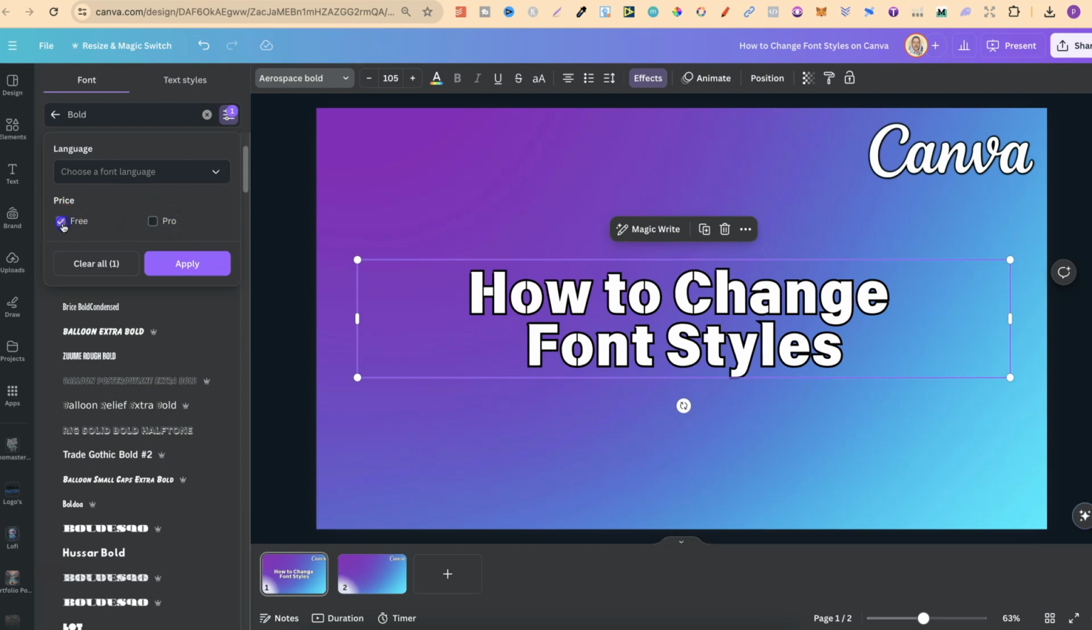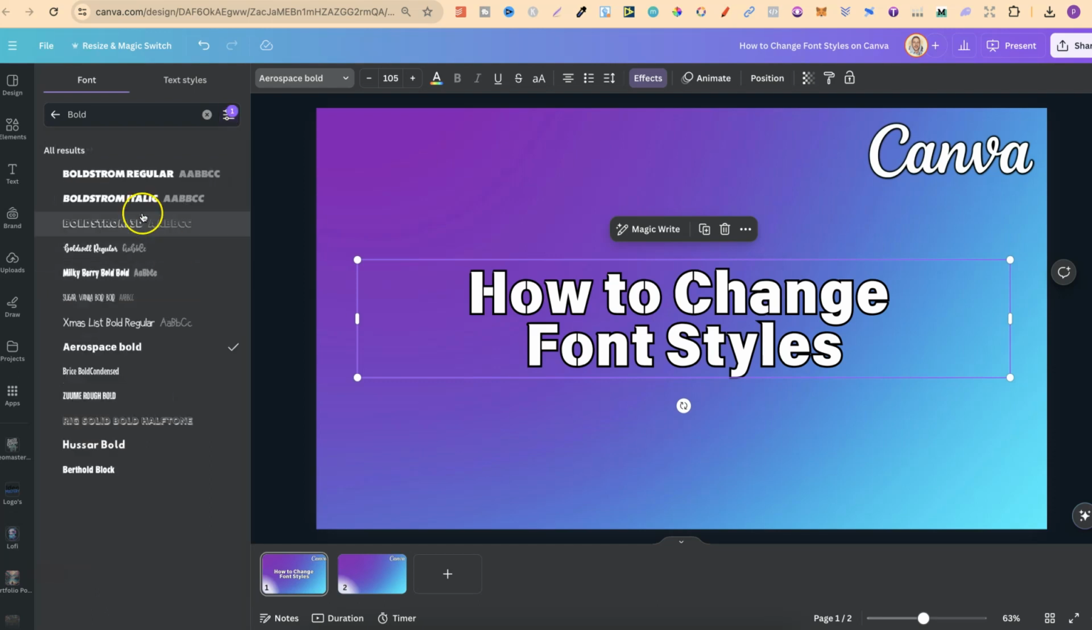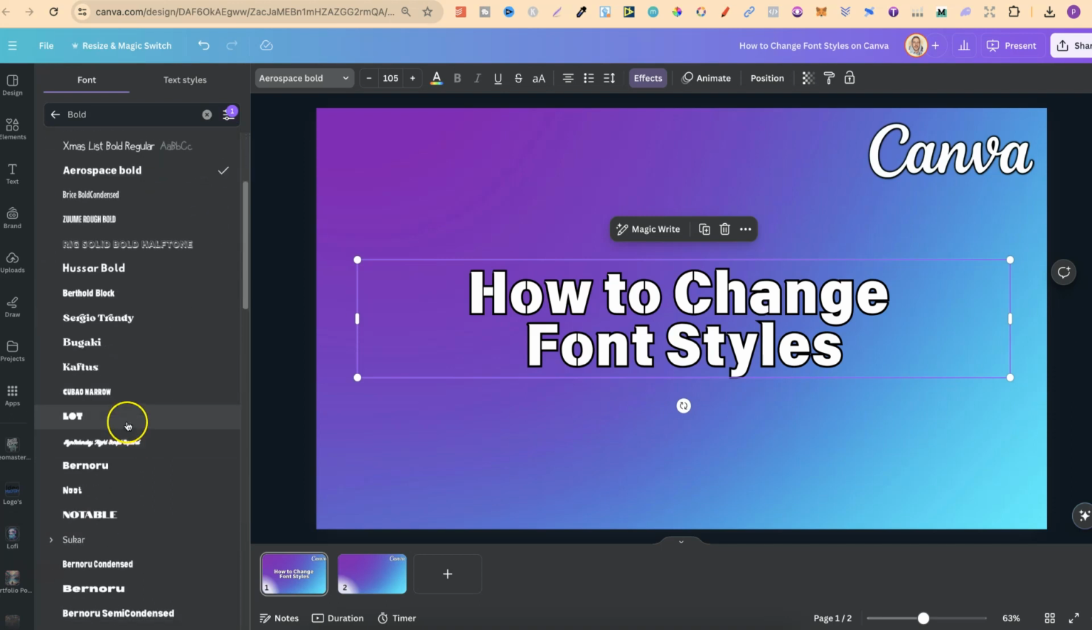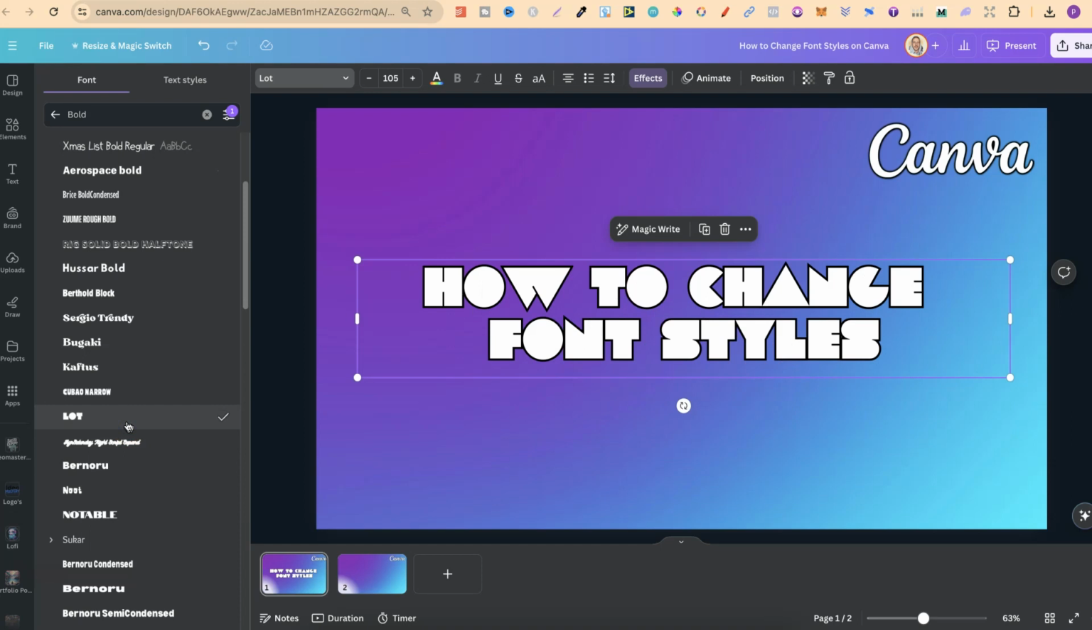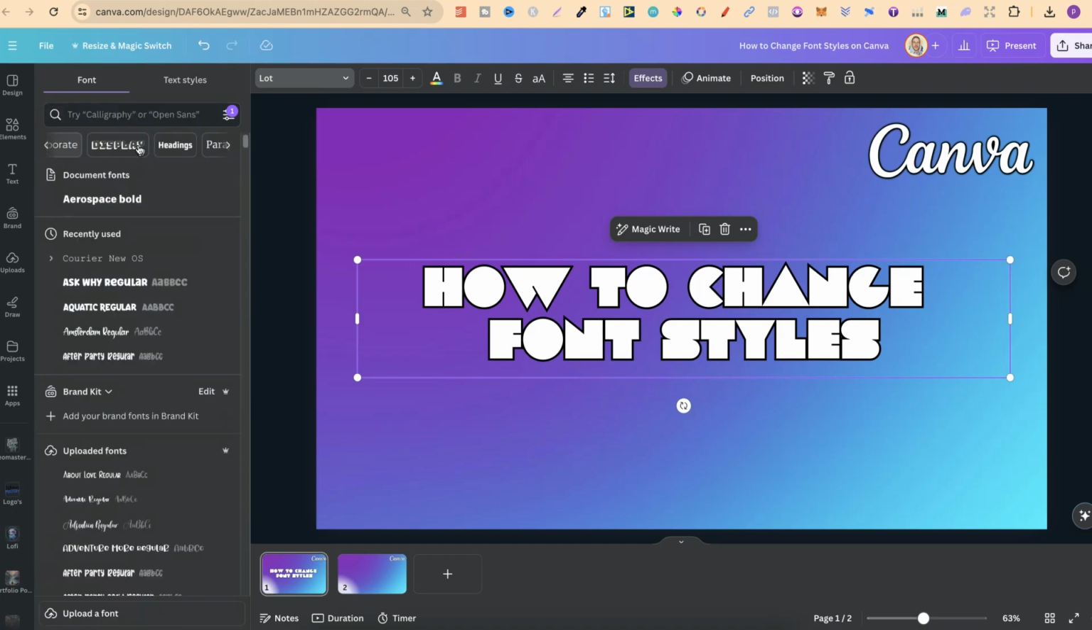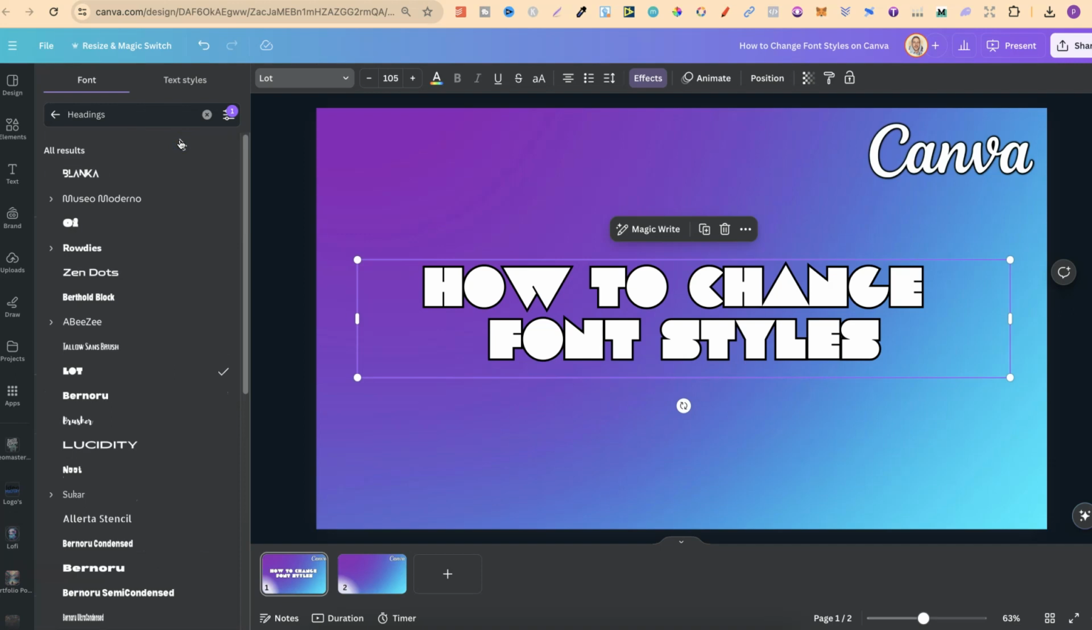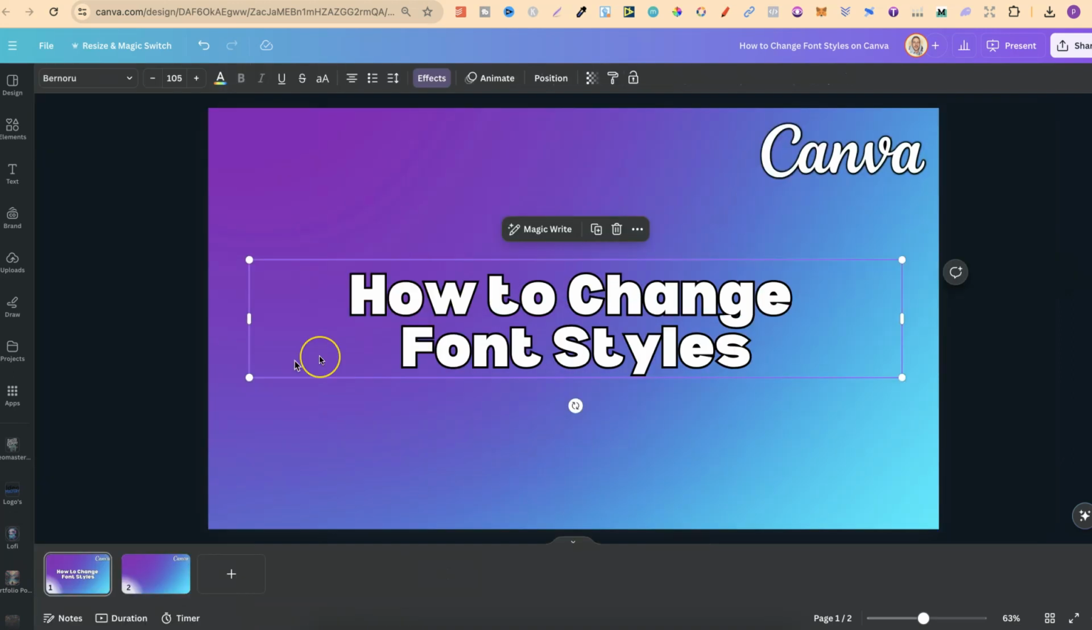So let's click on free, let's click apply, and now all of these bold fonts just here are completely free. So if I click on there, we can then use it. Let's choose a different one. Let's go with headings. All of these are still free because we have this filter on just here, and then we can choose one. So that's just how easy it is to change font styles here in Canva.